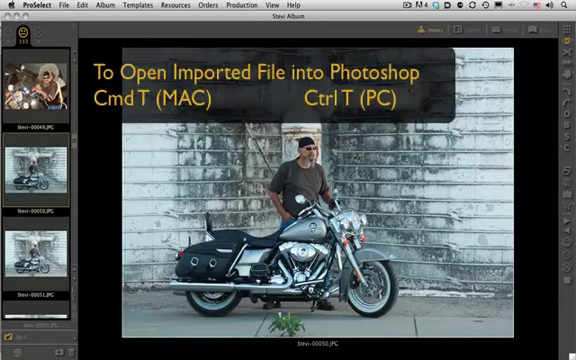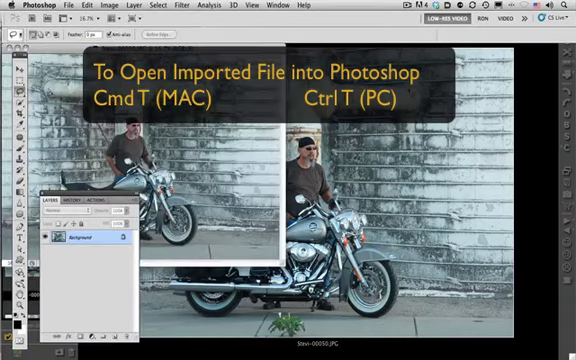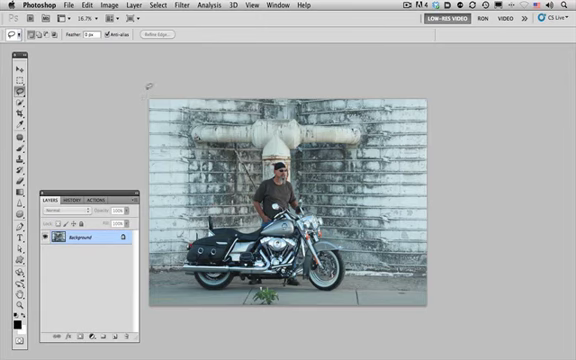I can do a Control T on my PC or a Command T on my Mac. Doing that will launch my image out into Photoshop. Now what that did is by using that command, it'll launch my original full high-res JPEG right into Photoshop.